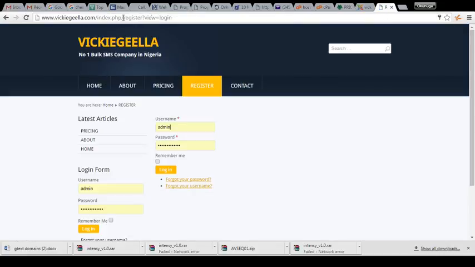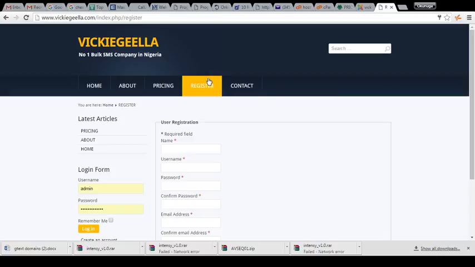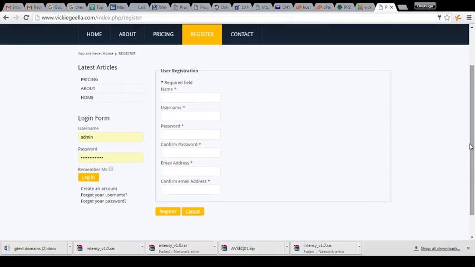So let's head back to our website. Let us refresh to know if it's working. Click on register. Oh, great, it's working. So user registration: you can now put in your name. The person can put in his name, the username, password, email address, confirmation email address. Now the way it works is that once anybody registers, they will get a confirmation email to confirm their email address.